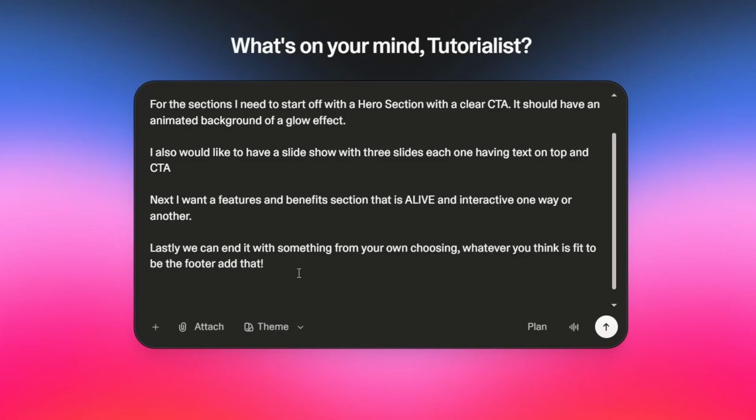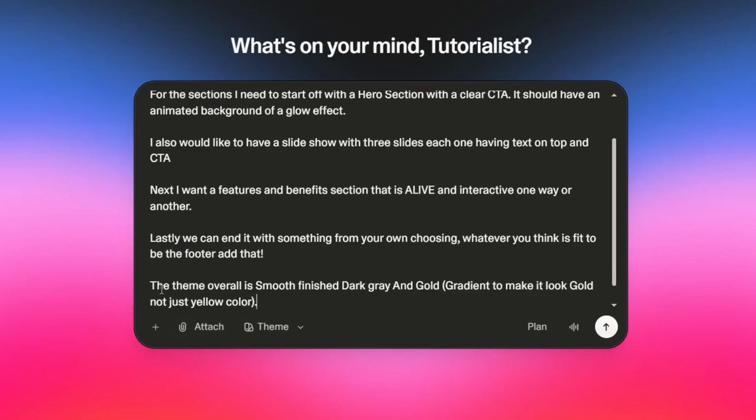Lastly, what I'm going to add is the general theme of the landing page. Usually you want to state the colors of it and the feel of it, and maybe even the font family. So I made it very simple. The theme overall is smooth finished dark gray and gold. The gold should be a gradient to make it look gold, not just yellow color.